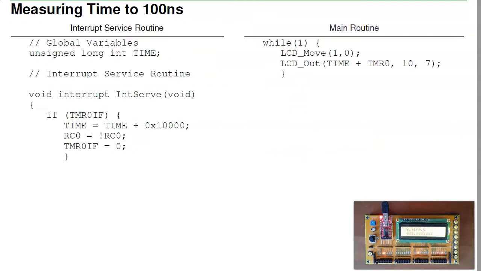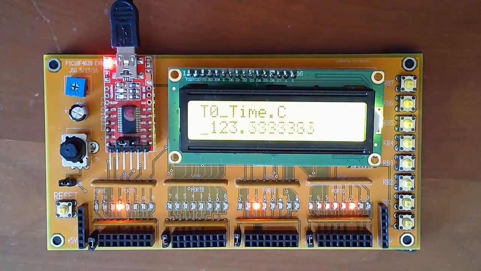So to illustrate that, let's create a long integer called time. And inside the interrupt service routine, every time I have a timer 0 interrupt, I'll increment time by 1000000. The reason for that is this is a 32-bit counter. The low 16 bits are timer 0. The high 16 bits get incremented by 1. That's what this does. And I'll toggle RC0 for no reason other than to see what's happening. Then in the main routine, I will display the current time. That's the high 16 bits, added to the low 16 bits, that's timer 0, displaying it as 10 digits, 7 decimal points. And this is what it looks like.